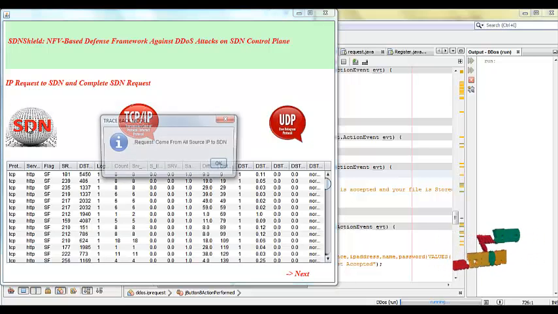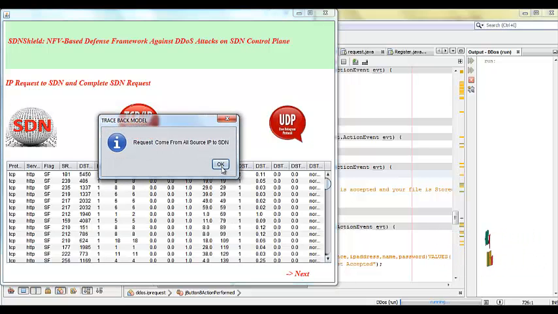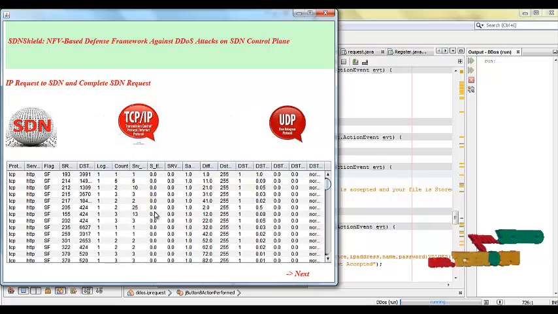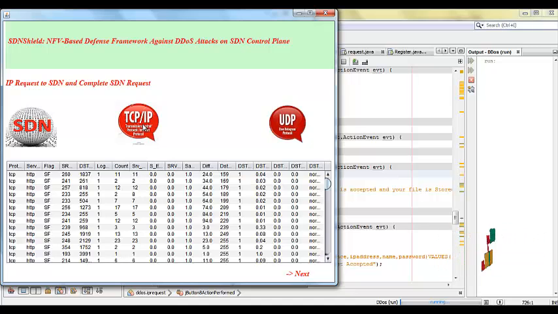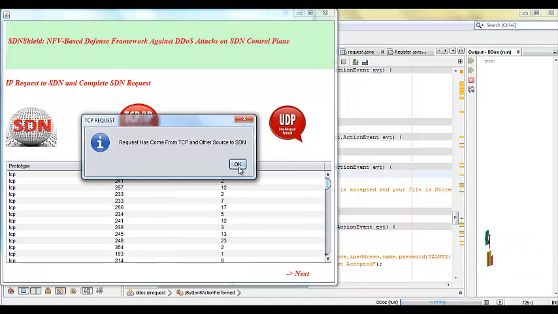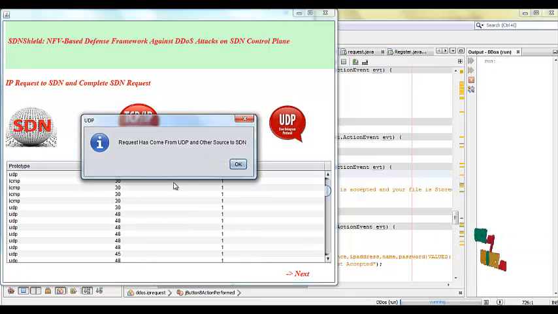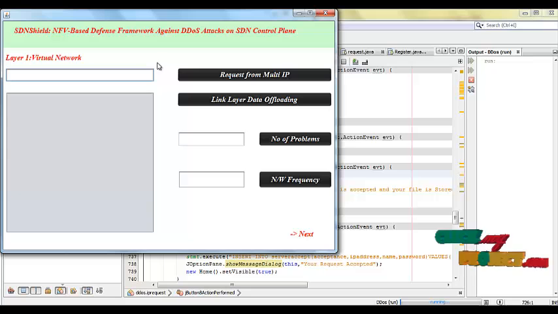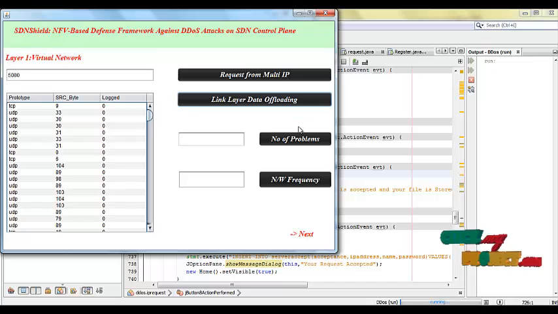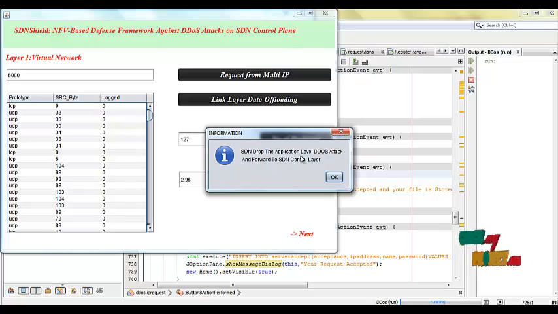Click on SDN. Requests come from all source IPs to the SDN. This is the SDN request, and click on TCP IP. Requests come from TCP and other sources to the SDN. The SDN request is split into TCP IP and UDP, and click next. Click on the request from multi IP button. This is layer 1, link layer data offloading, and the number of problems, frequency, and next, SDN drops the application-level DDoS attack and forwards to the SDN control layer.